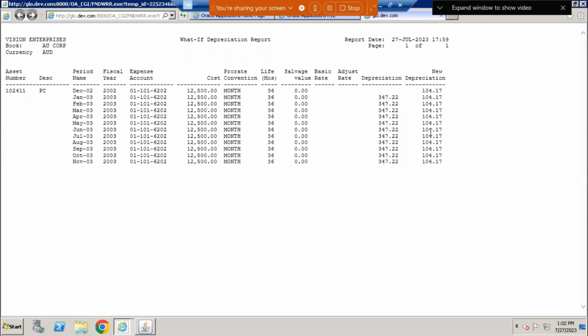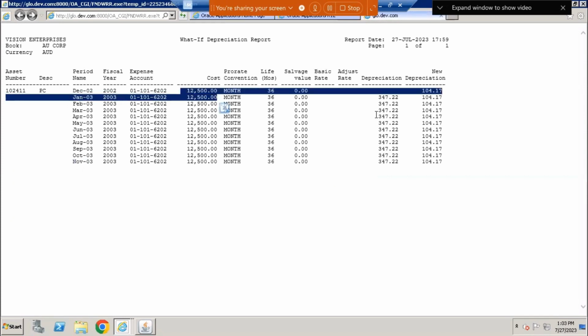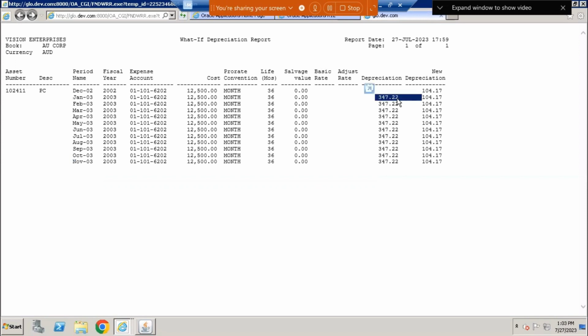10, 1, 2, 3, 4, 5, 6, 7, 8, 9, 10, 11, 12. So over a period of 1 year, from December 02 to November 03, the value of the asset, which this 12,500 is the cost, the depreciation will change from 347 to 104. So this is like a what if. That means it's a hypothetical scenario that you are evaluating. What happens if you change the depreciation type or the depreciation rate, then how do you see it?